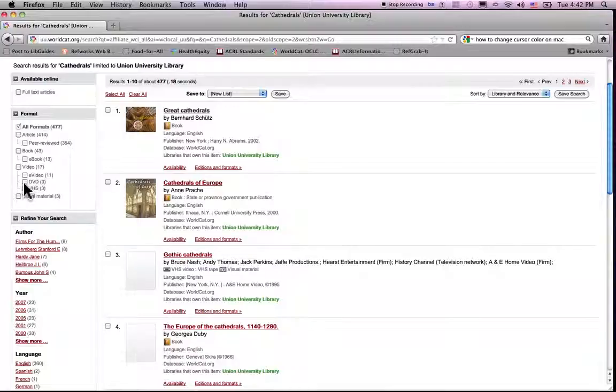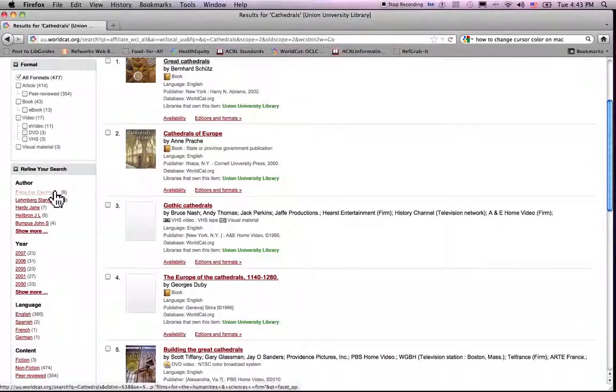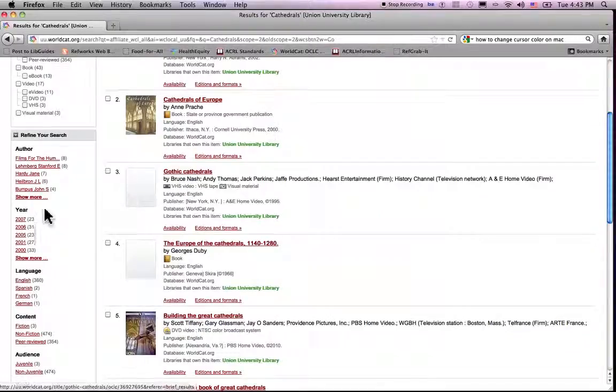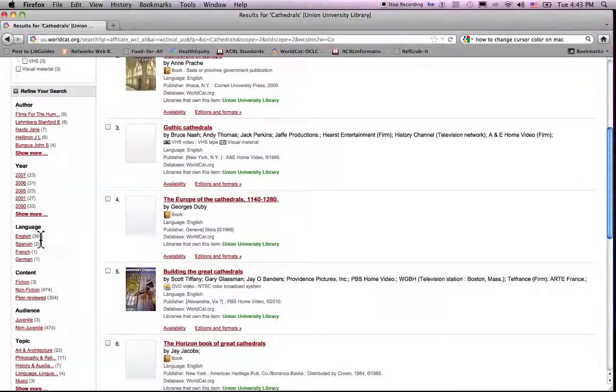You can also look for DVDs or VHS and also various forms of visual material that may be artwork and other items that we have in the library. You can also narrow your search by author just by clicking on the name of your author. You may be looking for this particular person, Jane Hardy. That comes in handy if you search by author. That will then give you all the items written by a particular writer or person. You can also narrow your search by year if you're looking for something more recently published. Language. Most of the items will be in English, but notice that there are also some items in Spanish, French, and German.